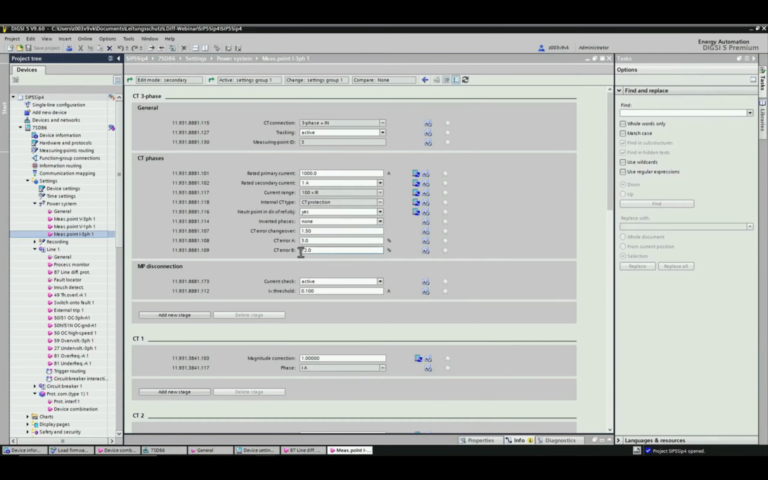And of course, if you have different CT classes on a different site, make sure that they fit, so that you choose the right settings according to the table. This table can also, of course, be found in our device manual.